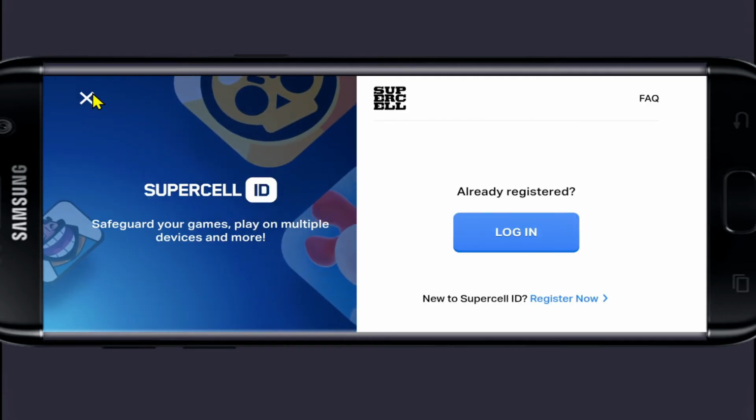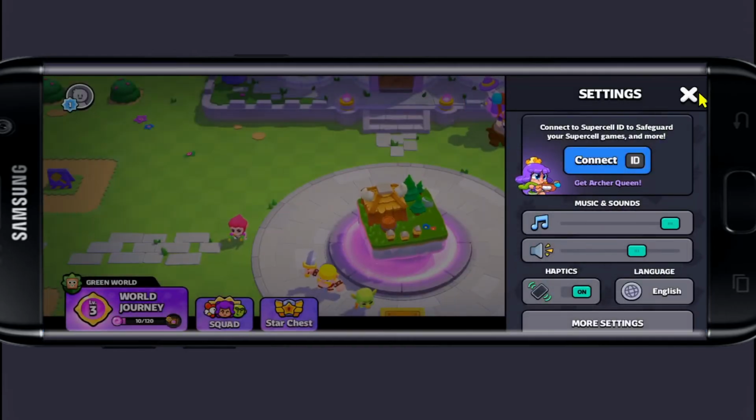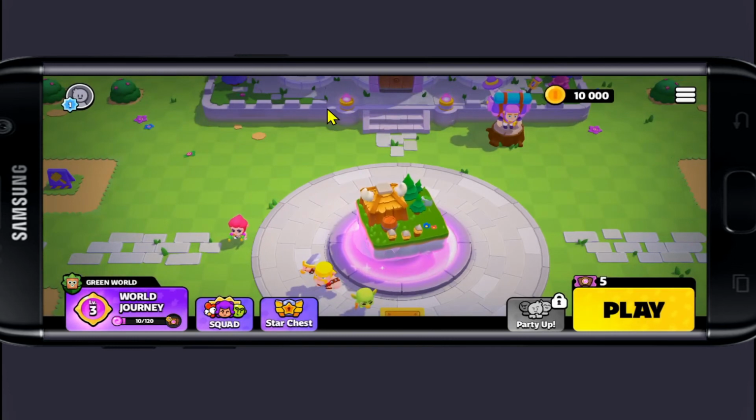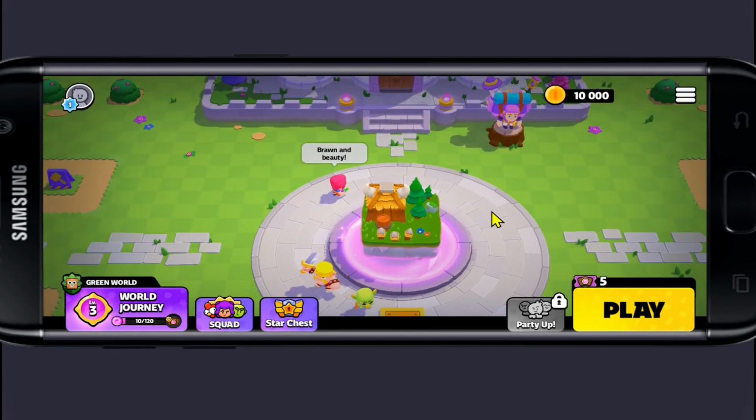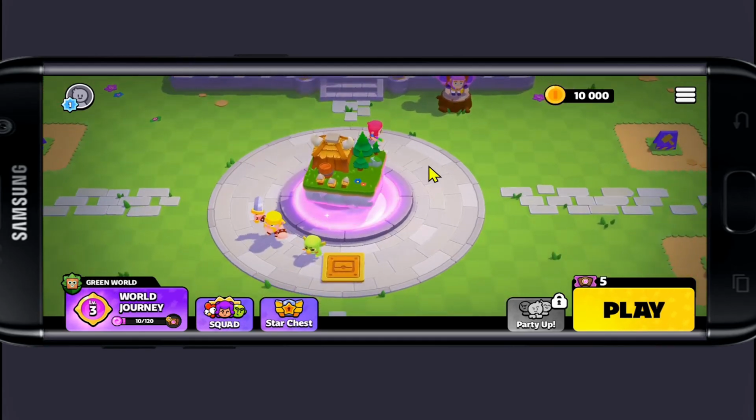And once you are done with setting up your user ID and your password, you will be signed up and all of your progress will now be linked with your Supercell ID. And there you have it. That is how easy it is to sign up and create a new account on the Squad Busters game.